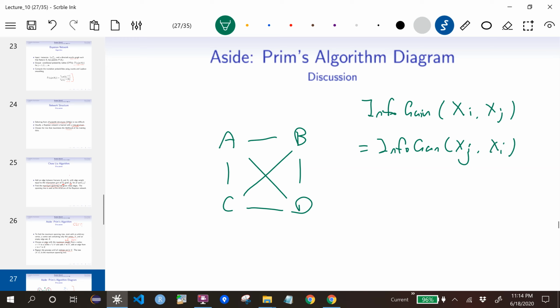This equality basically says information gain of one variable given another is always equal to the information gain of another given that one. So the order basically doesn't matter. Information gain is kind of symmetric in this sense. So that being said, we do not actually have these two directions. So there is only one edge here. And then I will suppose it's, say, here's 1, here's 2, here's 3, 4, 5, and 6, or some simple number like this, and we can try to construct a spanning tree from there.